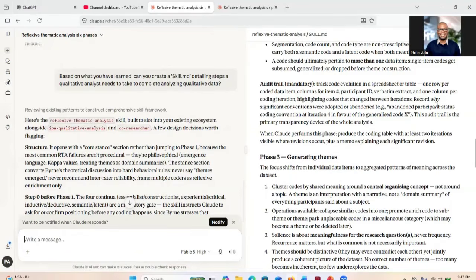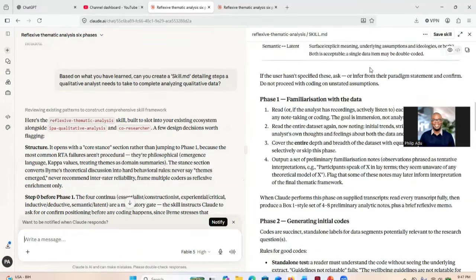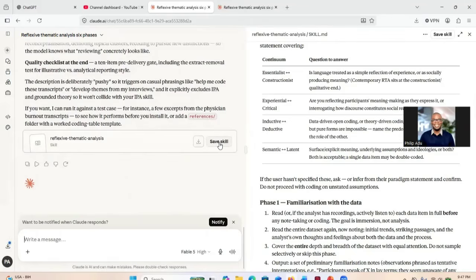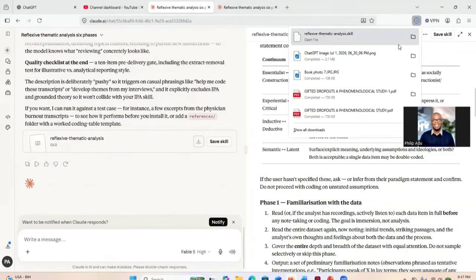When you finish, the next step is to save the skill. If you want to save the skill, you see here, save here, you can click on it to save. You can also see save here, right? If you don't see anything like save here, you can first download it, and then it will be downloaded on your computer.